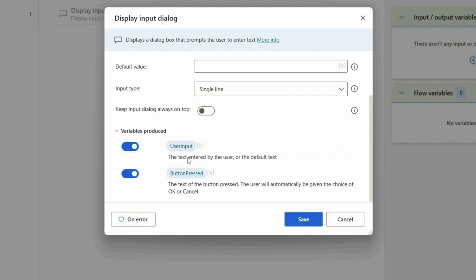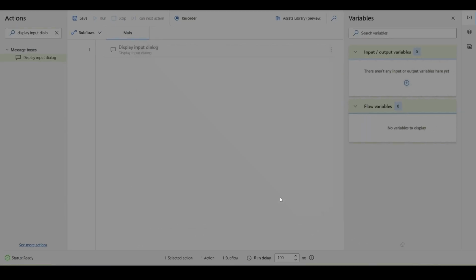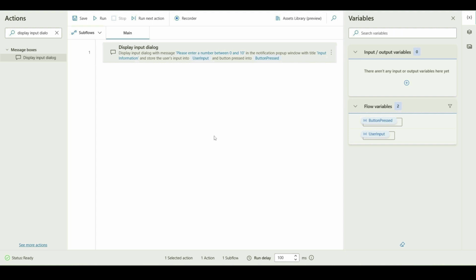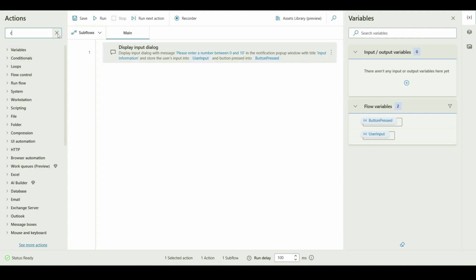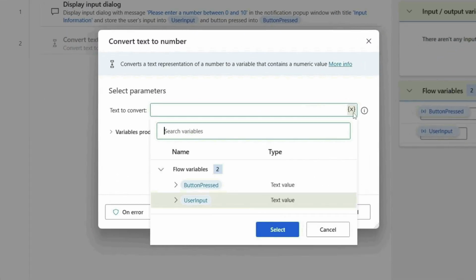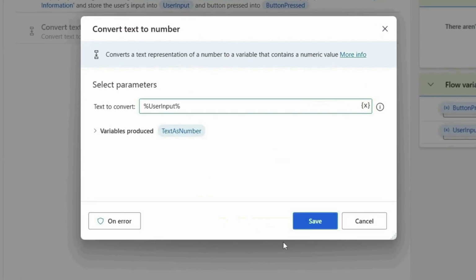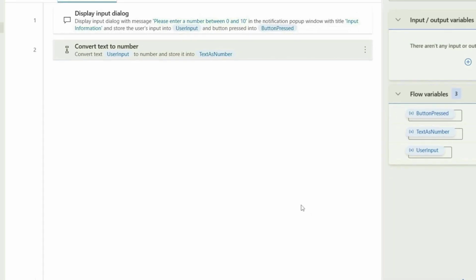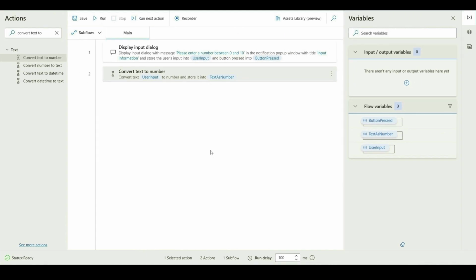Let me open this for you, just so you know that this user input variable is of text data type. Since we are asking the user to enter a number, we'll have to convert this text to a number format first. Under the actions pane, let's search for convert text to number. Drag and drop this action. Under text to convert, select the user input, click on select. The output will be stored in the text as number variable. Click on save.